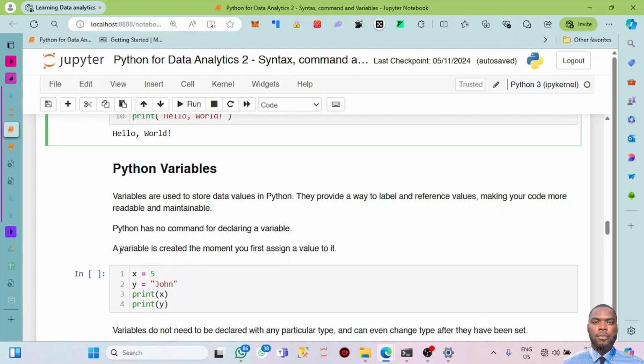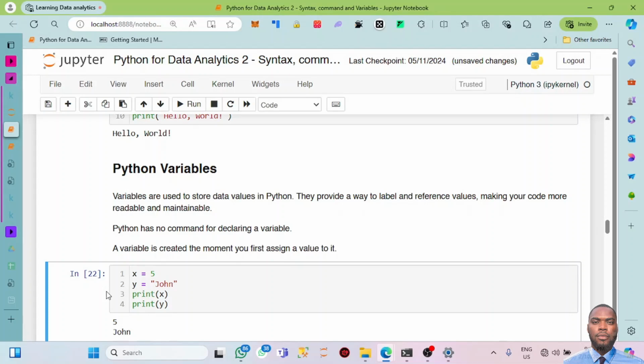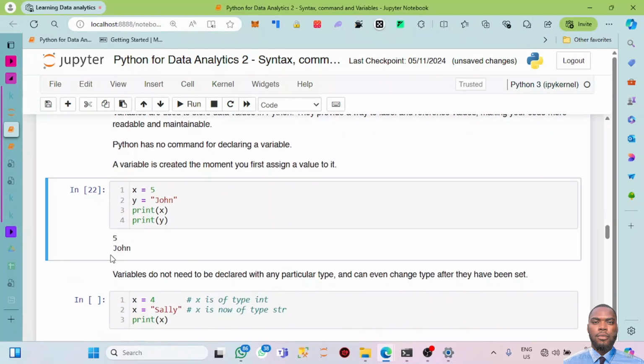So a variable is created the moment you assign a value to it. Right? So let's look at this. This x right here is a variable. We assign 5 to it. So anytime we want to get this 5, we can just reference x and it will automatically give us the 5. So let's print it out to our terminal. Okay, we've got x, y, and we print that into our terminal and get the correct values for those.